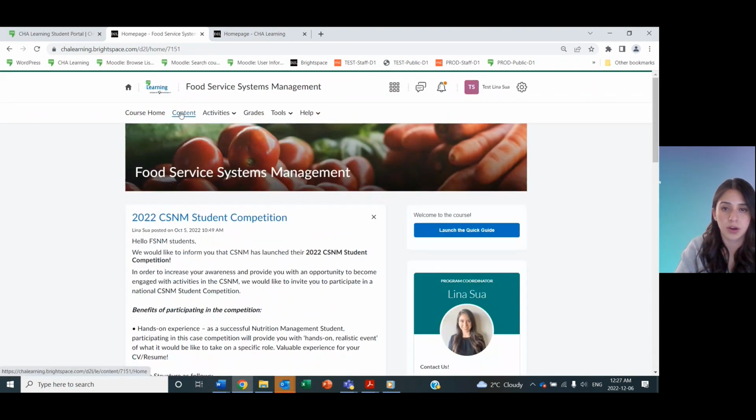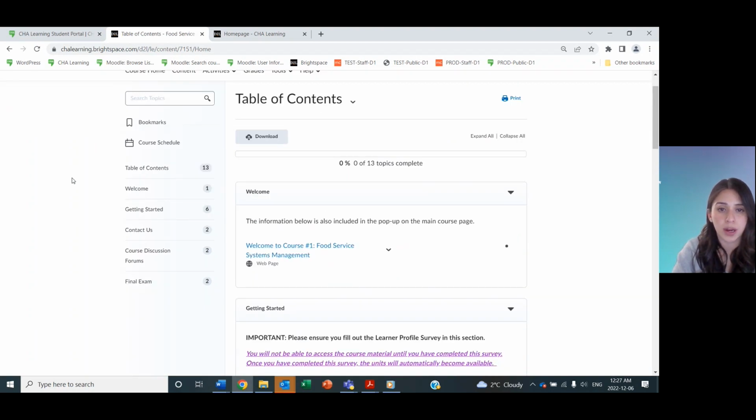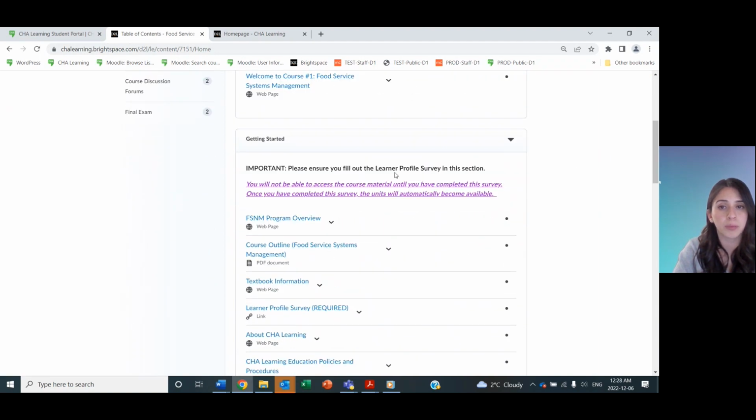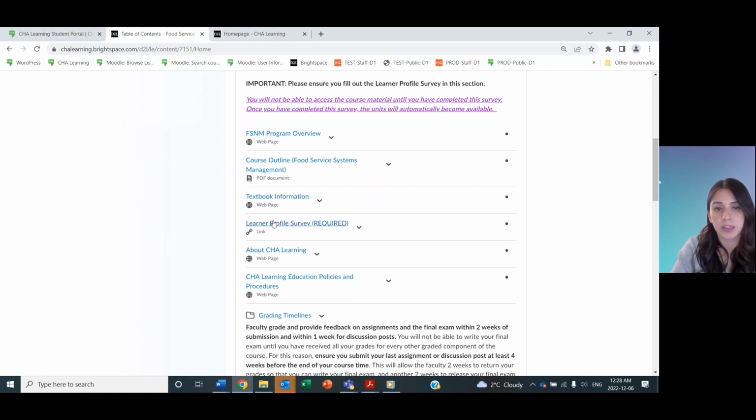The next section is the content, and this is most likely the place you will be visiting the most. If you're starting in Course 1, you will see that there is restricted access to the content until the Learner Profile Survey has been completed. Under the Getting Started section, you will see all those instructions, and there's a link to the Learner Profile Survey here that you will be required to complete. Once you click this link, you will complete the survey, and then you'll be able to have access to the remaining content of the course.